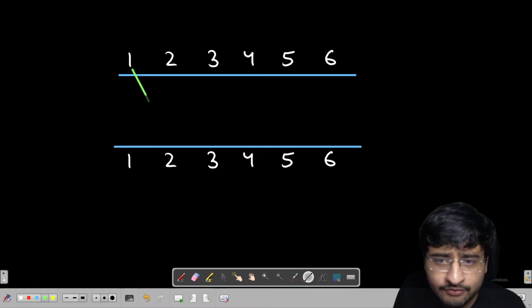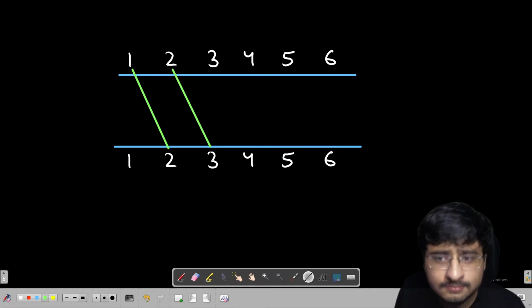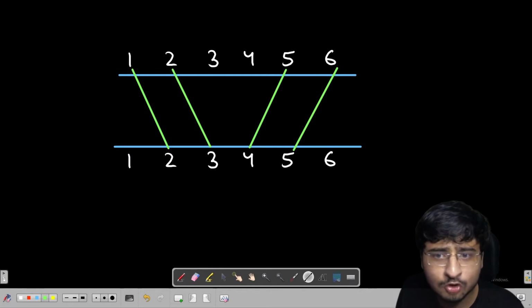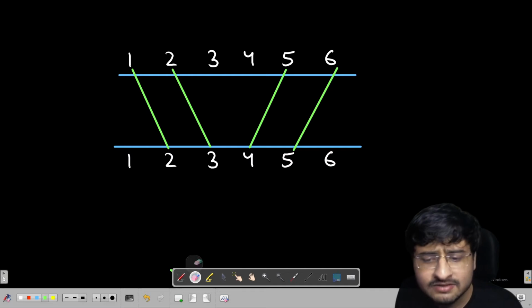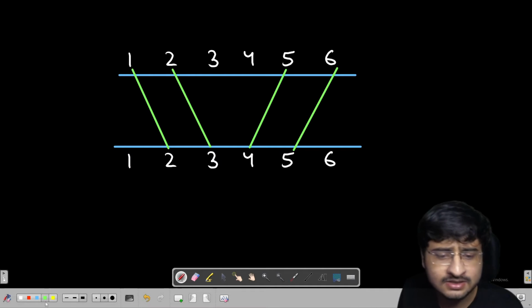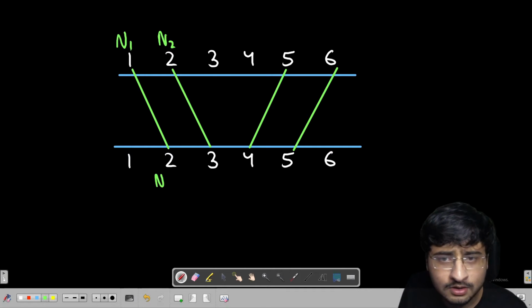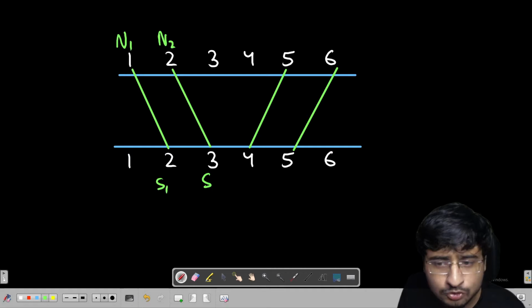You can see, if I'm considering these two bridges, these are non-overlapping. If I consider these two bridges, these are non-overlapping, correct? These two bridges are non-overlapping, right? So can you derive some relationship? You can see, I can call this north of bridge 1, this north of bridge 2, south of bridge 1 and south of bridge 2.